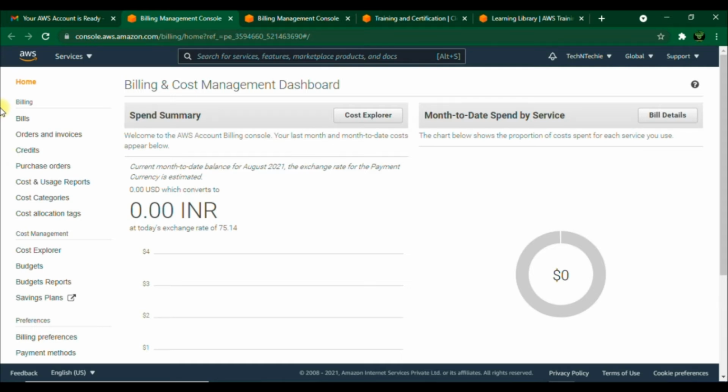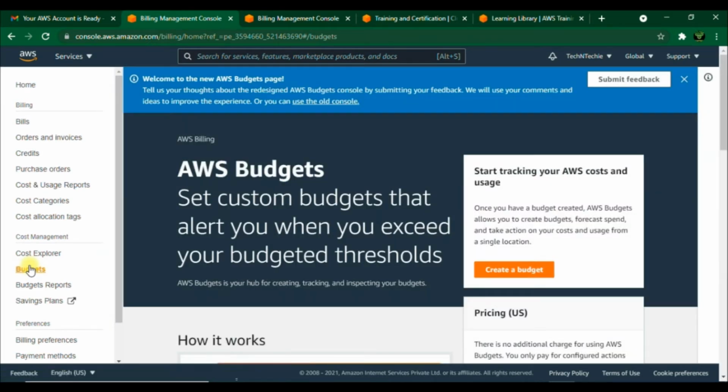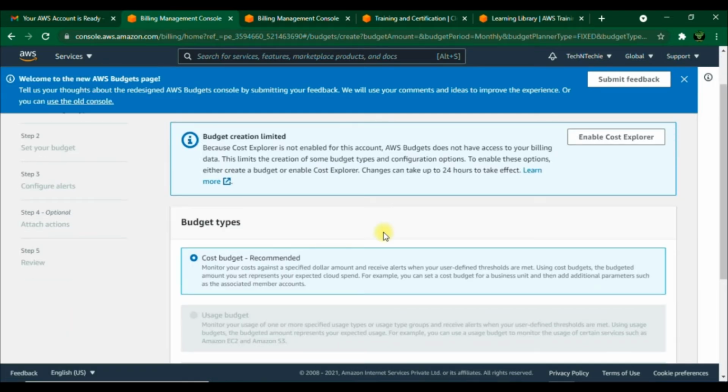Right. To create a cost budget, use these procedures to create a budget that's based on your cost. In the navigation pane, choose Budgets. At the top of the page, choose Create budget. Here you can see that budget creation is limited because Cost Explorer has not been enabled yet for this account, and to enable this option we need to create a budget or enable Cost Explorer, and these changes can take up to 24 hours to take effect.